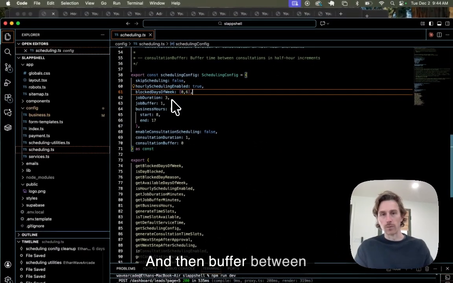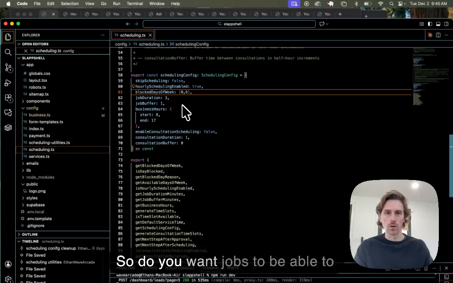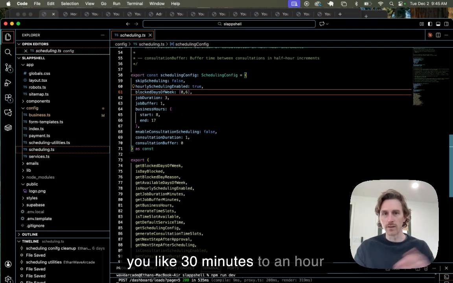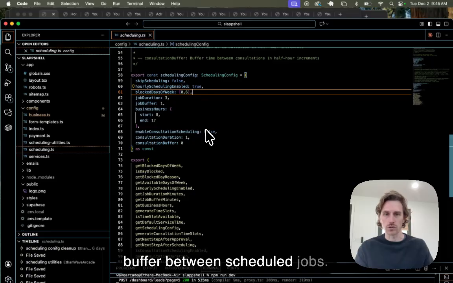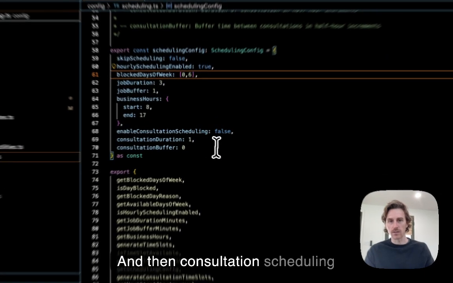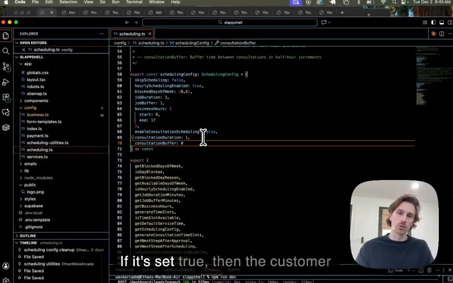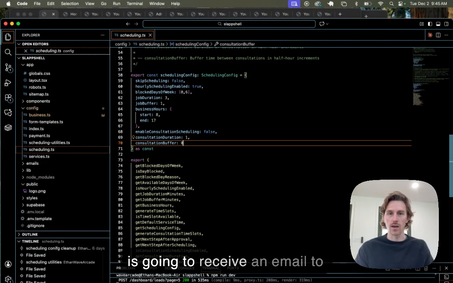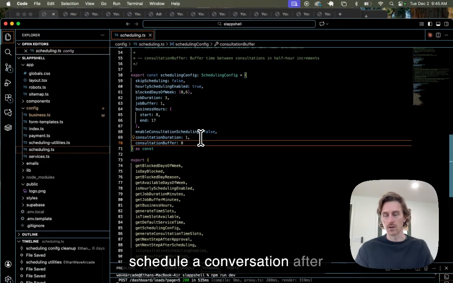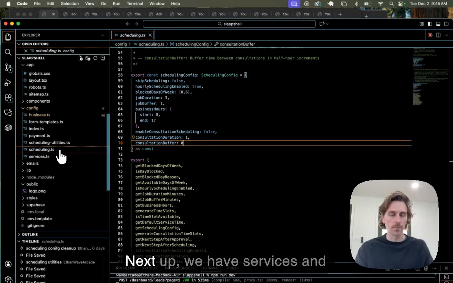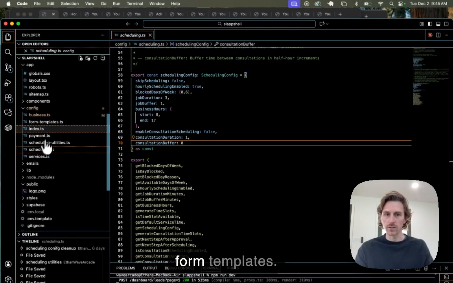And then buffer between scheduling blocks. So do you want jobs to be able to be scheduled back to back, or do you like a 30-minute to an hour buffer between scheduled jobs? And then consultation scheduling is similar, true or false if you need that. If it's set to true, then the customer is going to receive an email to schedule a conversation after they submit their lead.